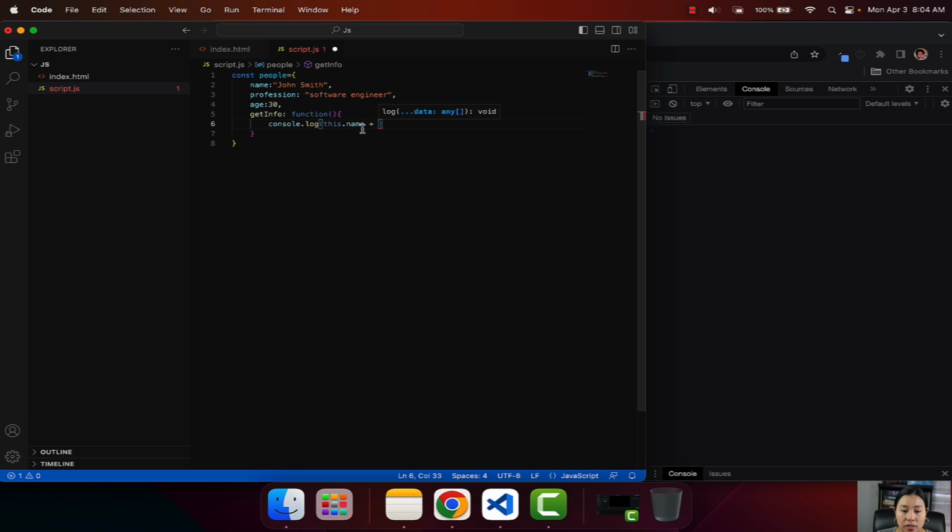So we're going to console.log this name plus, let me open brackets here, and we are going to give it a space and say "is a", and then another space, and then I'm going to add the addition operator, and then let's say this dot profession, which is going to give me the profession of this person, which in this case is software engineer.